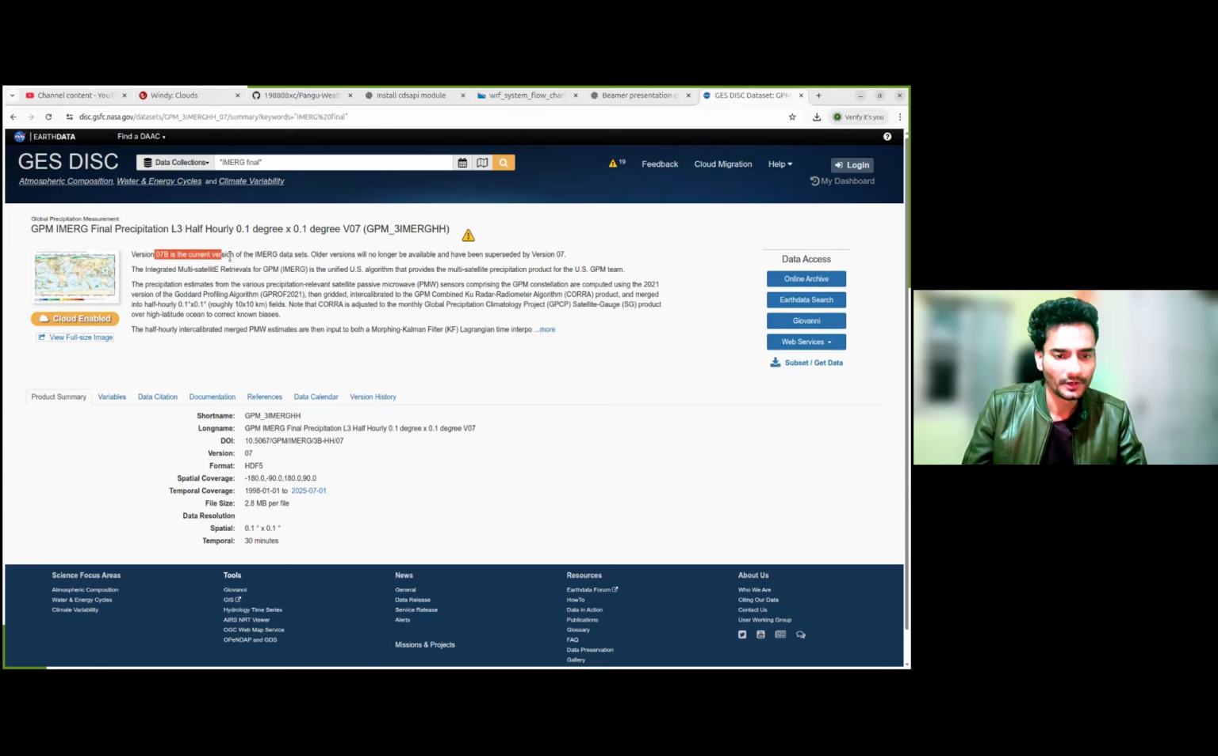So this is the current version of the IMERG dataset. Older versions are no longer available and will be superseded by 07. So this is the Integrated Multi-satellite Retrievals for GPM. It is the full form of IMERG, the Integrated Multi-satellite Retrievals for GPM.